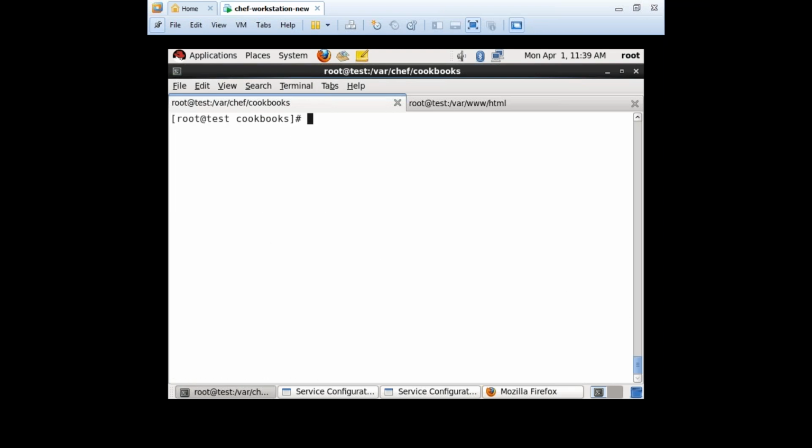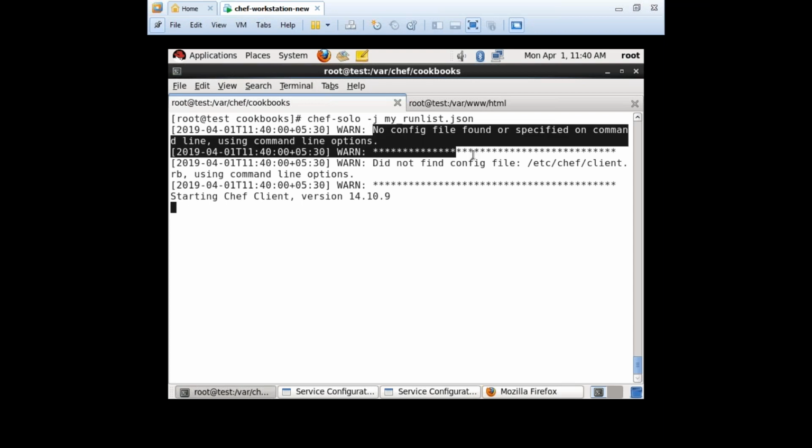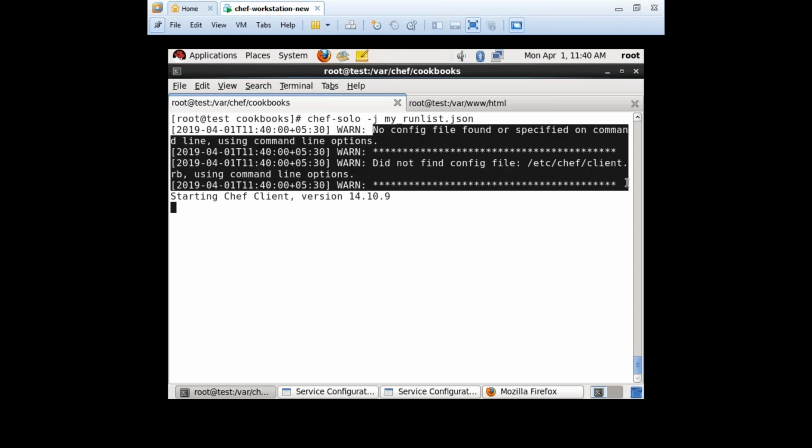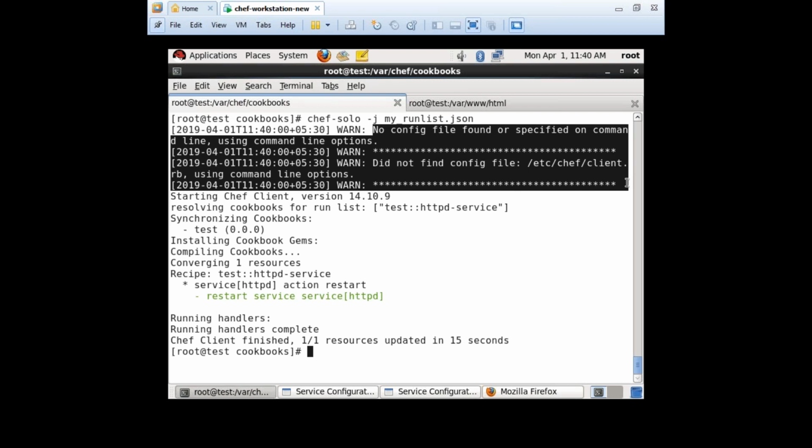Now let's go again with chef-solo -j and then your run list name. Now we're getting some warnings actually. Usually we run the run list on nodes, but we are running this on the workstation. That's a warning. Don't worry about that.